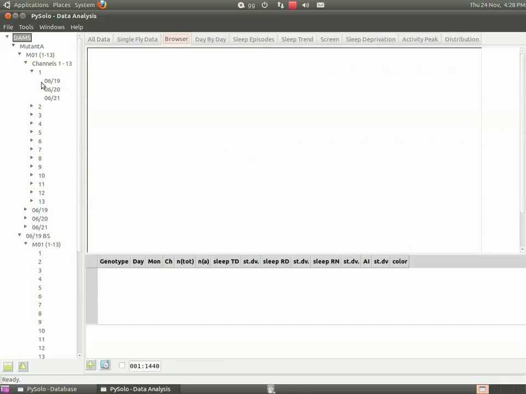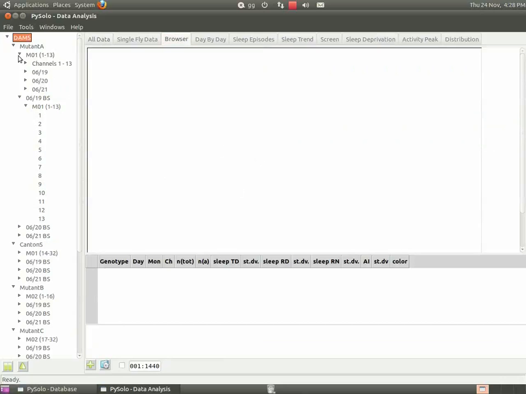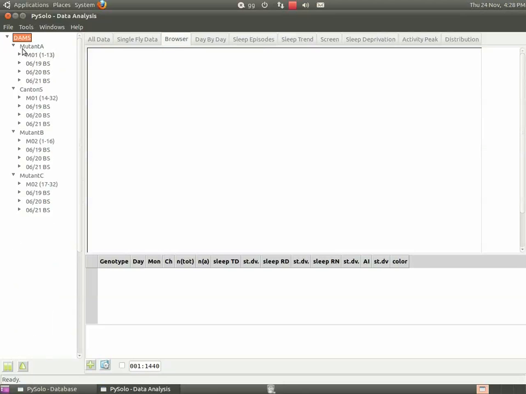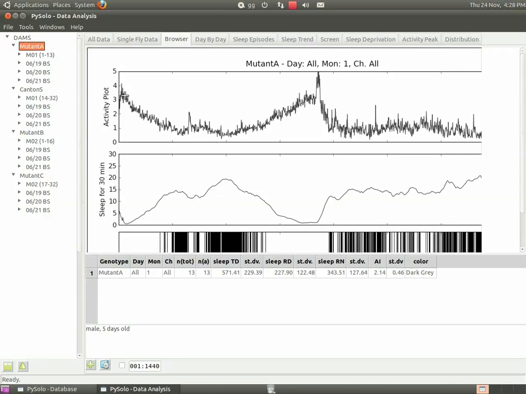Let's give an example. Let's start with the browser panel, which is the easiest one to browse through data. We select mutant A from the navigation tree, and the browser panel will show us all the data about mutant A. That will be all the flies across all the days of the experiment. All information is averaged and displayed here over those three graphs. In the upper graph you have the activity plot over the 24 hours, in the middle graph the sleep plot, and in the lower graph the hypnogram, which is actually relevant only if you're looking at single flies.